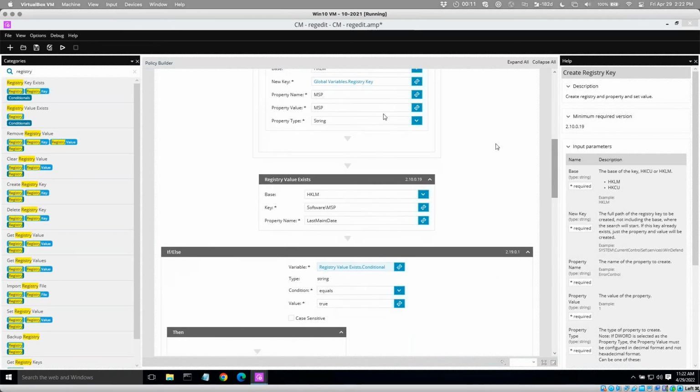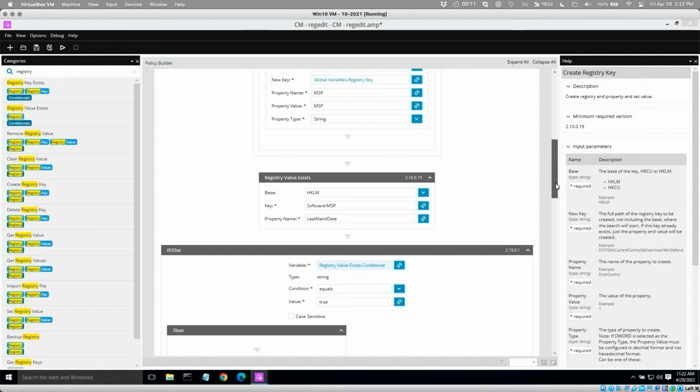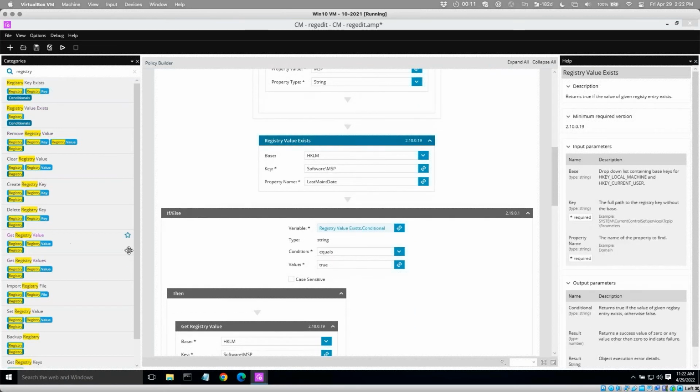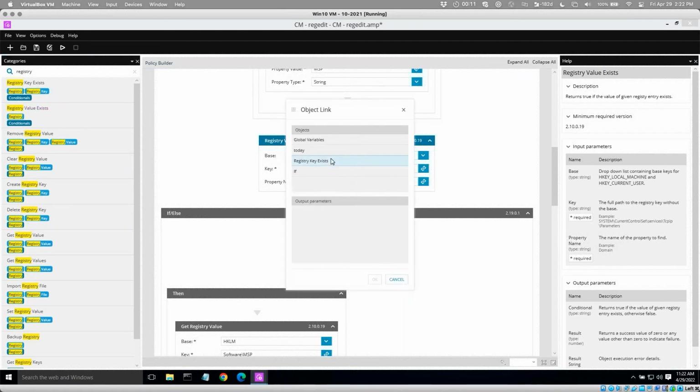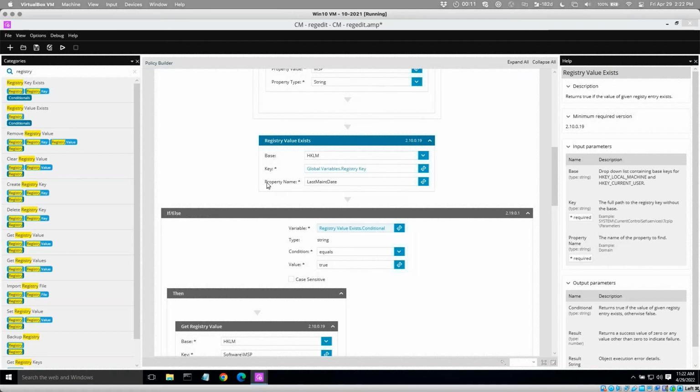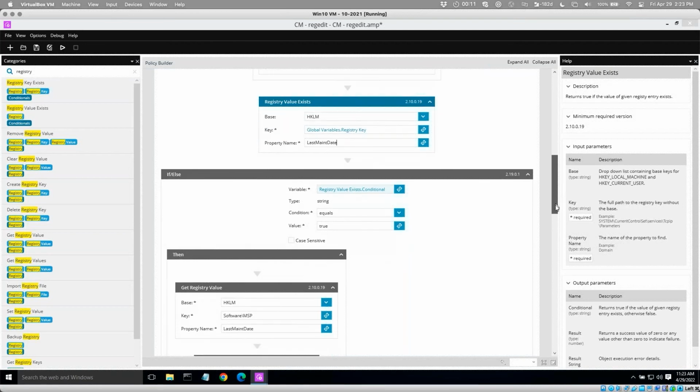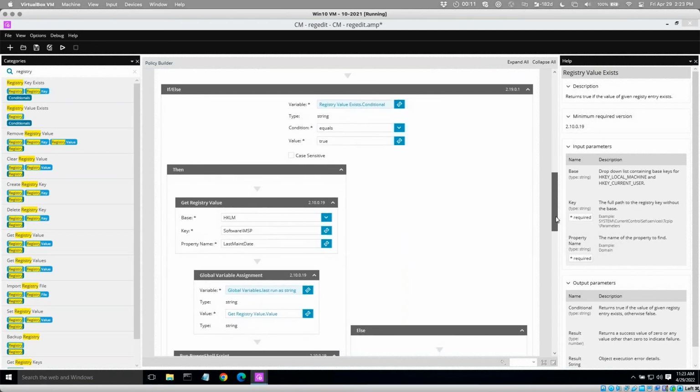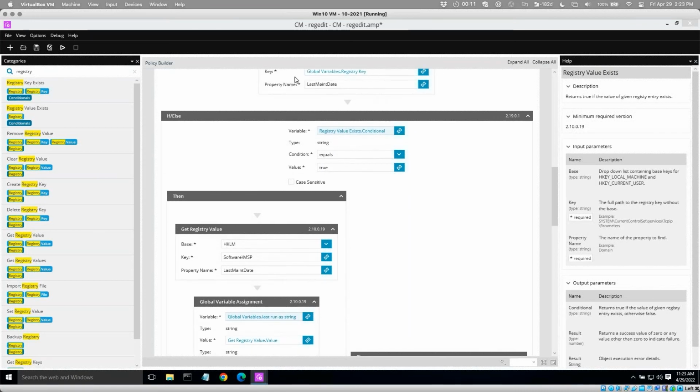Next up, once that registry key exists, or if it already exists, we need to see if it has a value set on it. So I'm going to use the same sort of logic pair. So we're going to ask, does the registry value exist at our registry key location? And we're looking for the property name of last maintained date, or last mate date. And so that is where we're going to test. That's where we're going to store the date that this maintenance was run on.